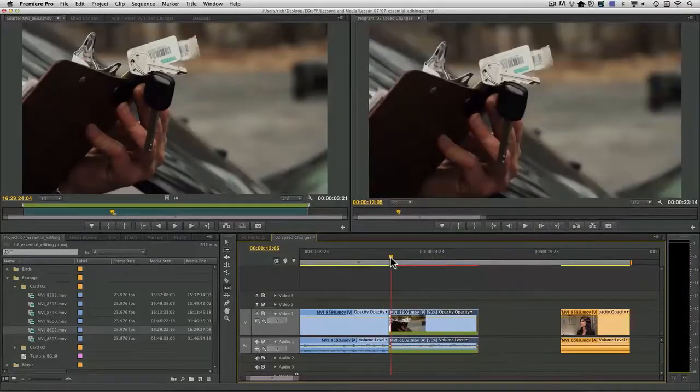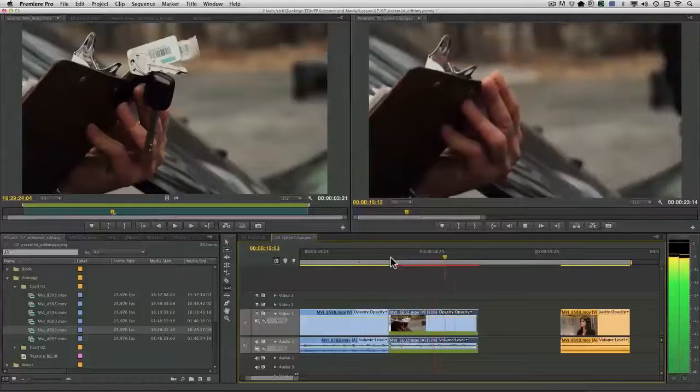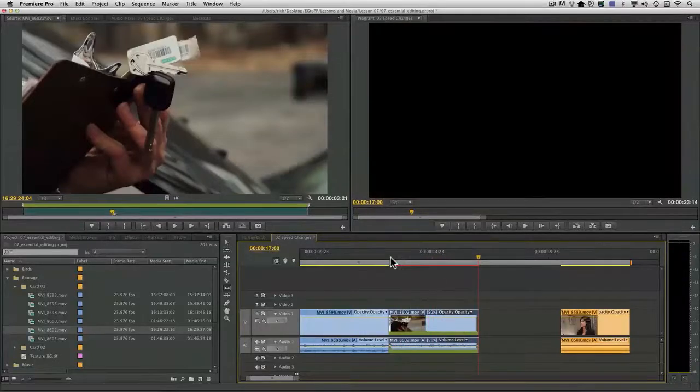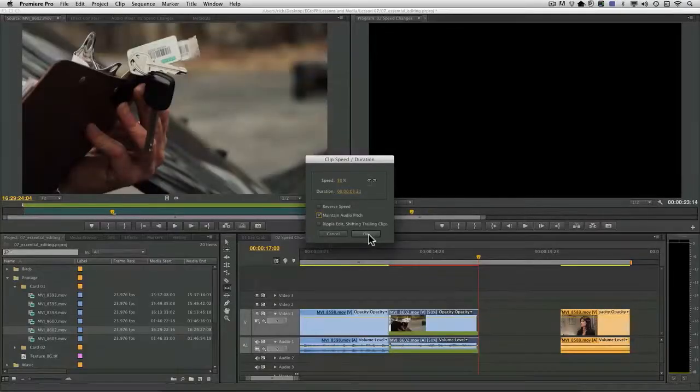Now if I turn up the audio, you're going to notice something here, and that is that it sounds slower. Now in this particular case, slowing it down to half speed, there's not much you can do. But if you are doing a speed change and it's just subtle, you'll notice that you have the option to maintain the audio pitch. So when I click OK, Premiere Pro is going to try to pitch shift the audio so it sounds closer to the original. Sometimes this works. Sometimes it's undesirable.